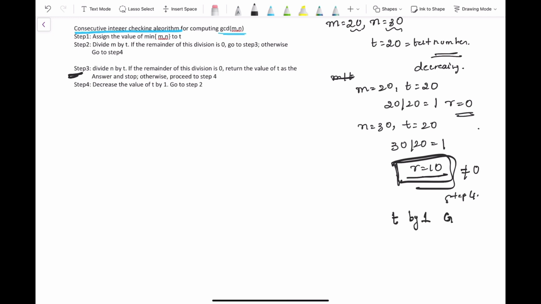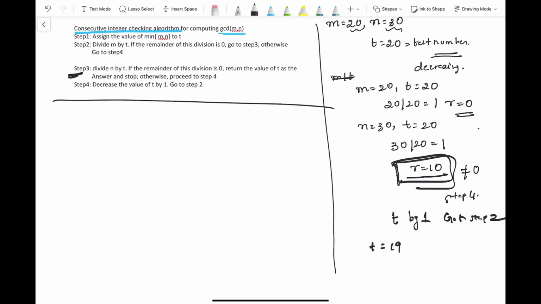So now we proceed to step 2 again, and we decrease the value of t. Now t is equal to 19. The iteration we are doing now is iteration number 2, for t equal to 19, with m and n being 20 and 30. So step 2: t is equal to 19 and m is equal to 20. As step 2 says, we divide 20 by 19 and check whether the remainder is 0 or not. So what answer will we get?